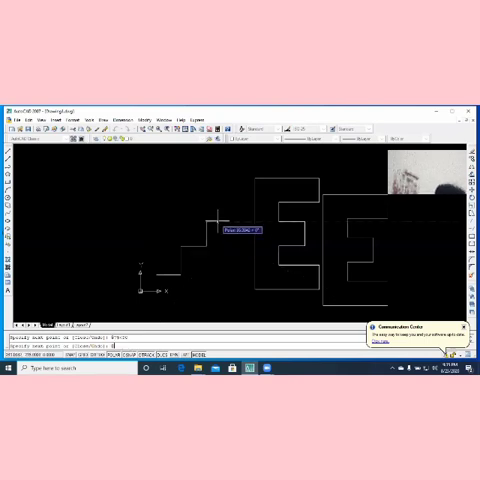Then the next one is what? At 80, angle of 180, you enter. The next one is at 60, angle of 90, then you enter. The next one is what? At 125, angle of 0, you enter.